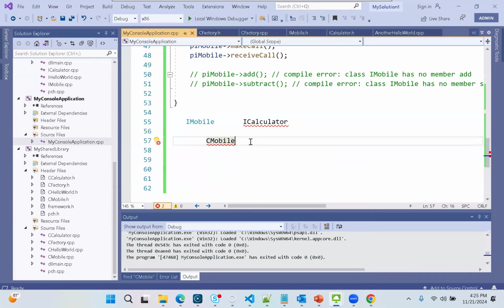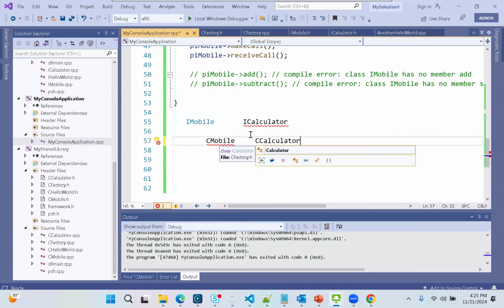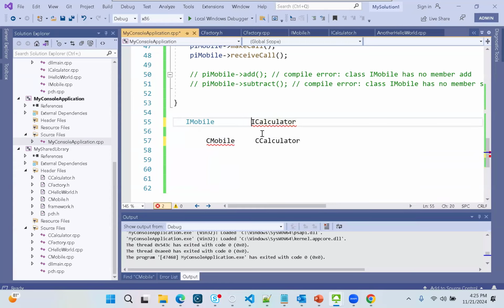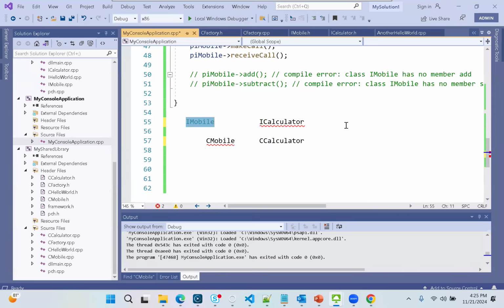Now, why is iCalculator there? Because before mobile, we had calculators which were invented, and somebody created an iCalculator interface, and calculator was dedicated to only calculating. So he had C calculator. So by the time you create a class called C mobile, you have got interface iCalculator already there with add and subtract. And then you'll have just iMobile, which will have its own methods like make call and receive call.